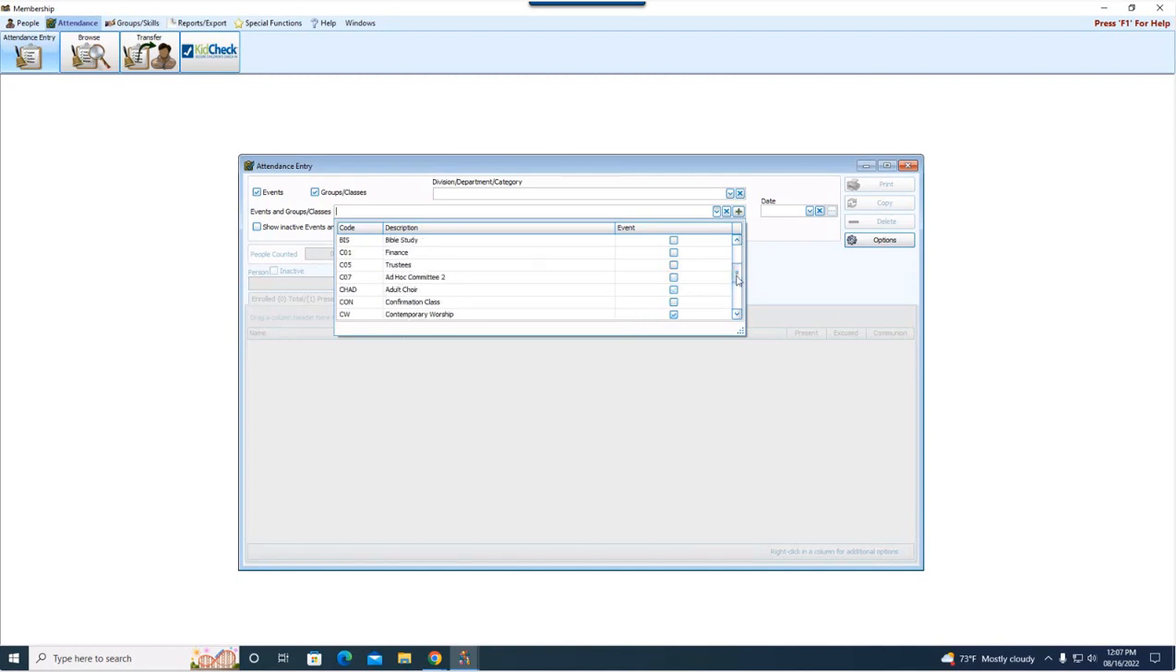Now groups and classes are a little different. So as you can see, my Sunday school classes up here, they do not have event checked, which quickly tells me that they're considered a group or class. And with that being said, you have to assign people into a group or class. So when you select first and second grade, which I'll show you in a minute, you're only going to see the people that have attended that group or class that are going to appear on that screen. Okay, so that's the biggest difference when you're setting up events versus groups and classes.